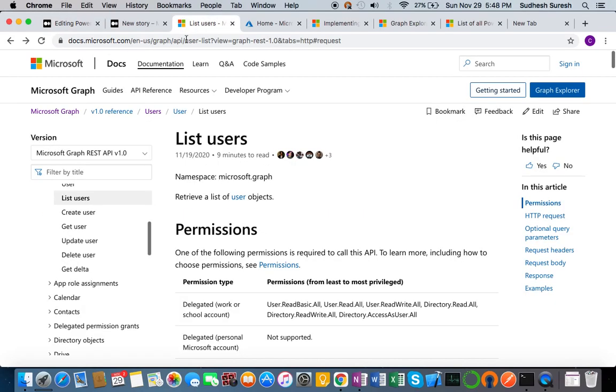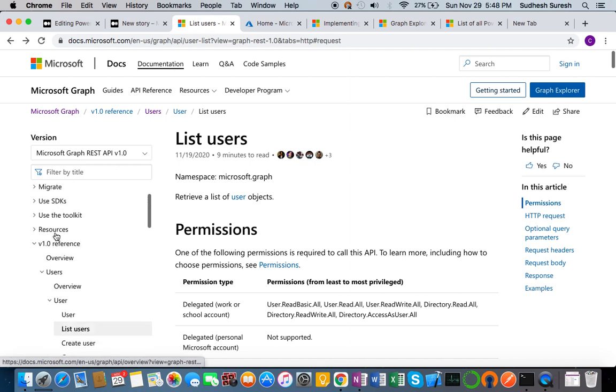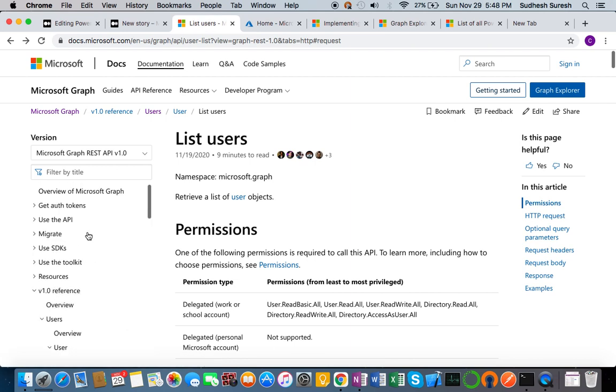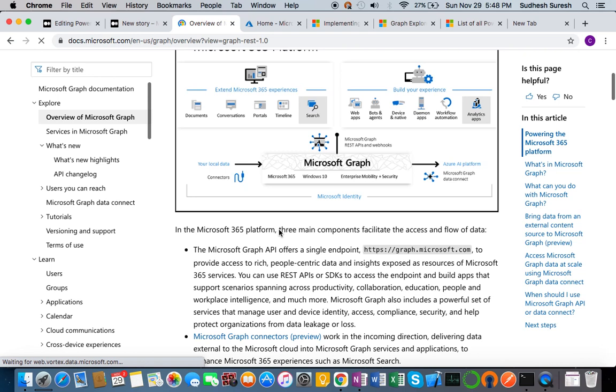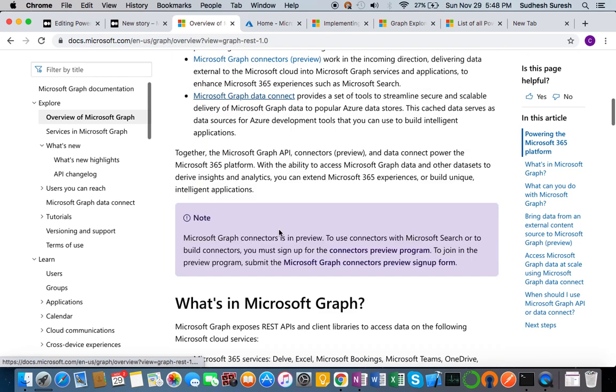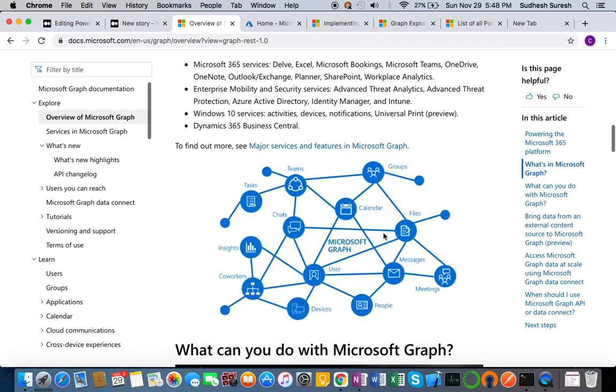Microsoft has great documentation on what this Microsoft Graph API is. I'm just looking at this overview of Microsoft Graph. It's a very powerful set of APIs that allows you to access different cloud services data. If you scroll down here, you'll see different services of Microsoft. For example, OneNote, of course, Office 365, Insights, Calendar, Groups, what have you.